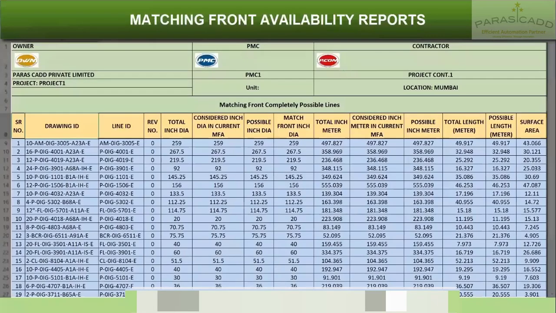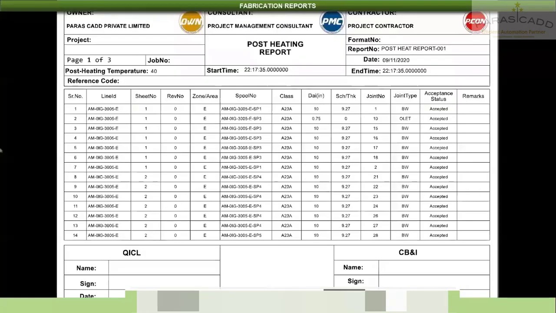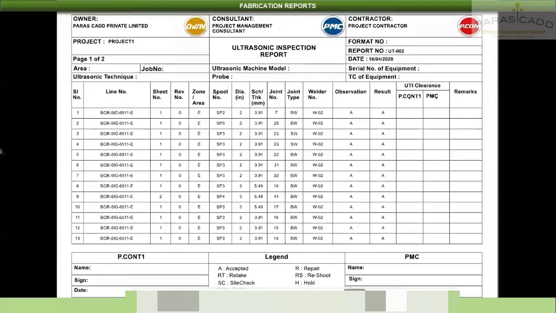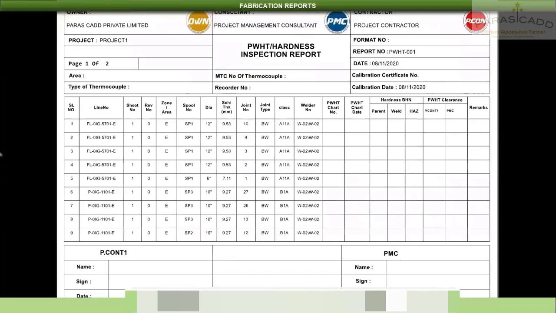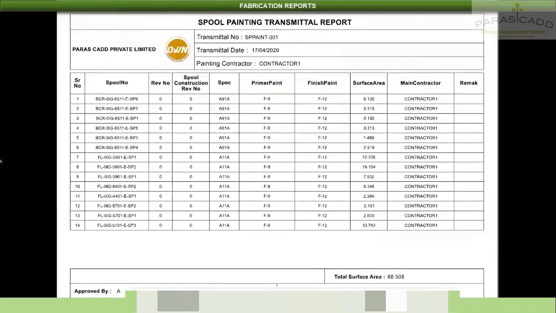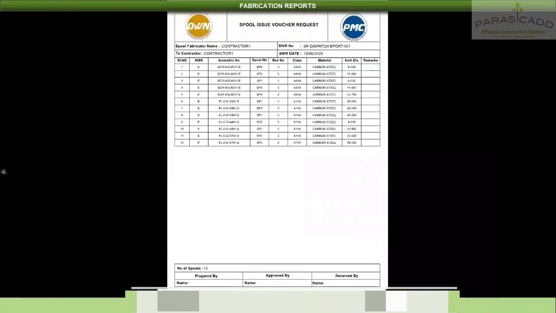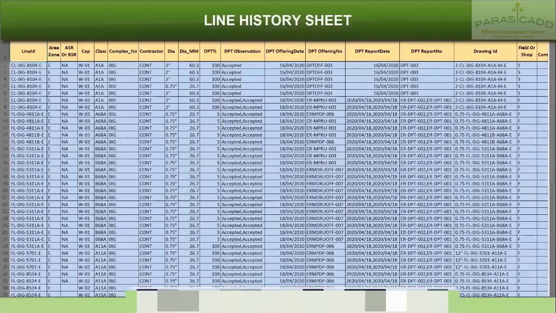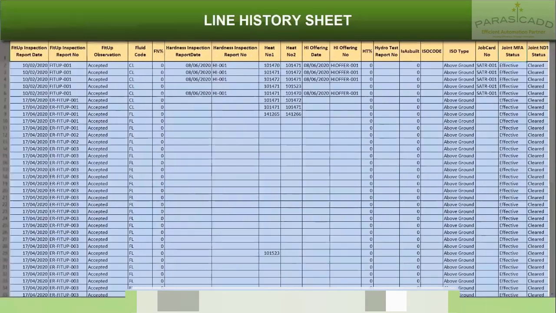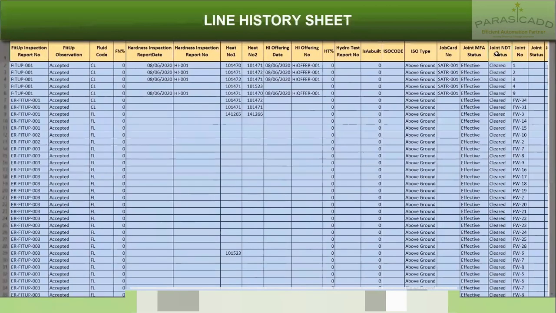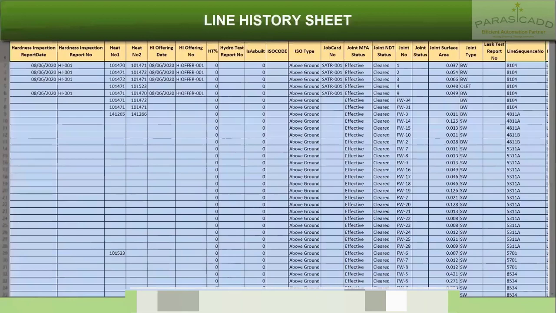Other reports: positive identification, preheat, post-heat, radiographic interpretation, ultrasonic testing report, dye penetration, magnetic particle inspection, PWST, hardness inspection, spool painting, transmittal, final inspection report, laydown report, spool issuance voucher, line history sheet covering all the areas: welding, DPT, MPT, hardness inspection, PWST, complete history of the line at shop level and at field level. All these are automatic outputs. Based on my progress entry, the system will automatically build this line history sheet and generate the output for us in a detailed way, very detailed way.